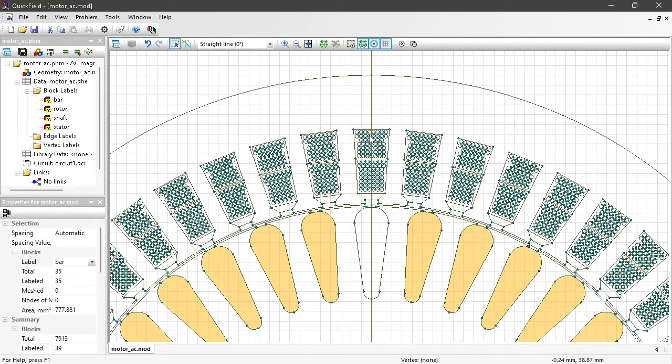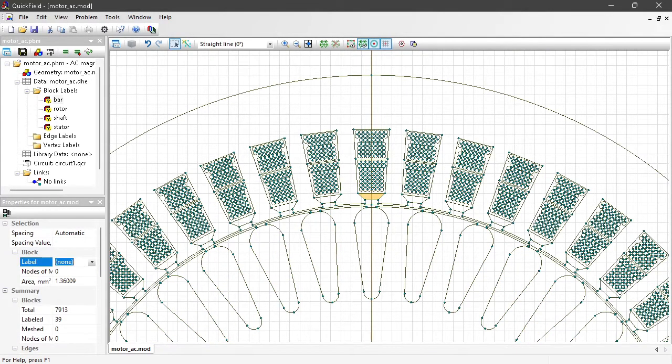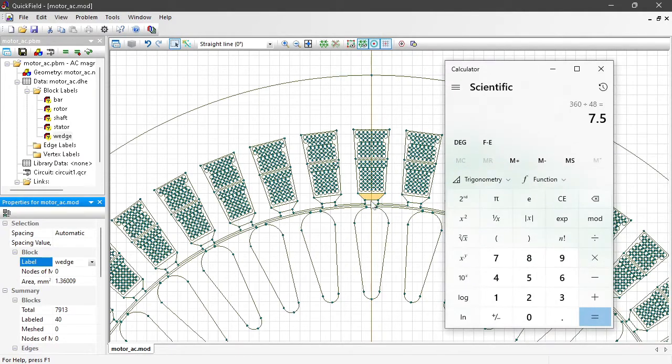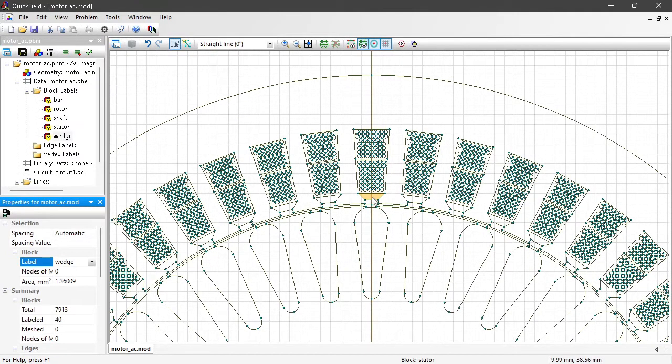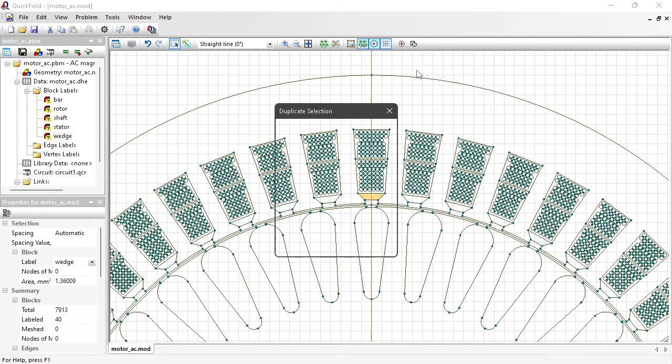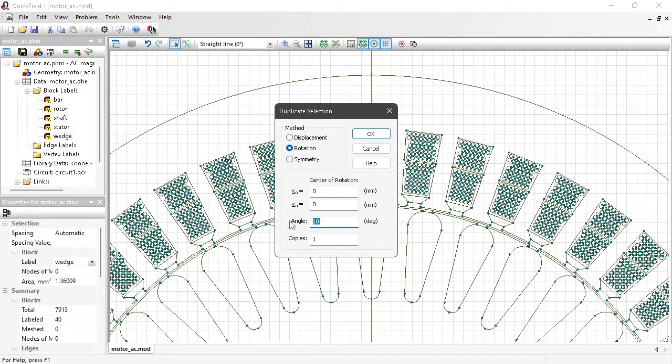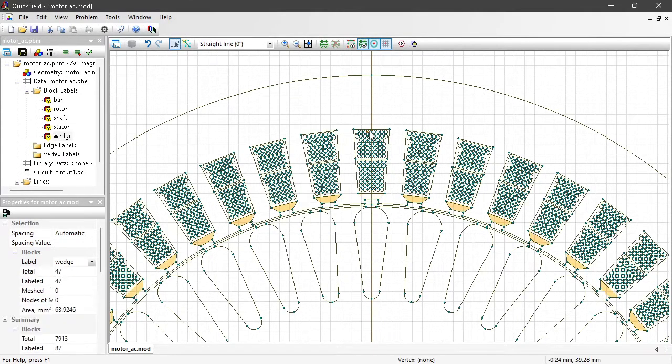In a similar way, I'm going to assign a label to the wedge. Click here, type in the label name, wedge. There are 48 slots in the stator, so I'm going to duplicate the wedge and rotate it by 7.5 degrees, and I need 47 copies more. Right click, duplicate selection, 7.5, 47 copies more. Okay.